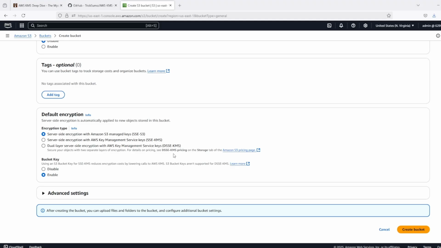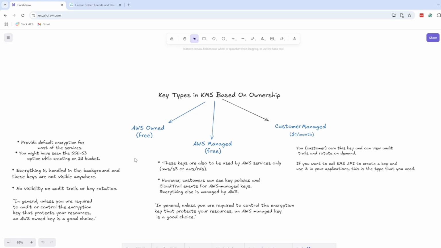If you create an S3 bucket and if you do not select any encryption, then by default this SSE-S3 is selected, and this is AWS owned key. This key is not visible anywhere in your account apart from displays, and it's completely managed by AWS. You have no control on it. There is no visibility on audit trail or key rotation.